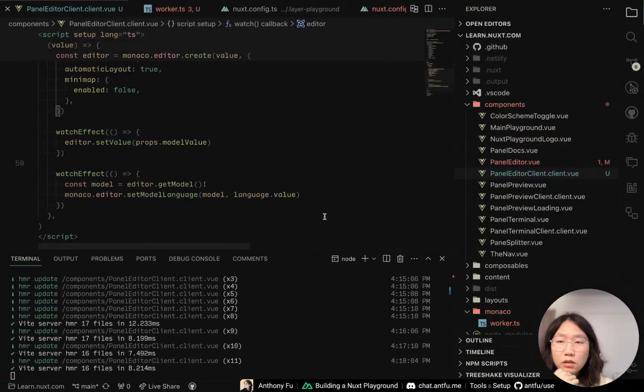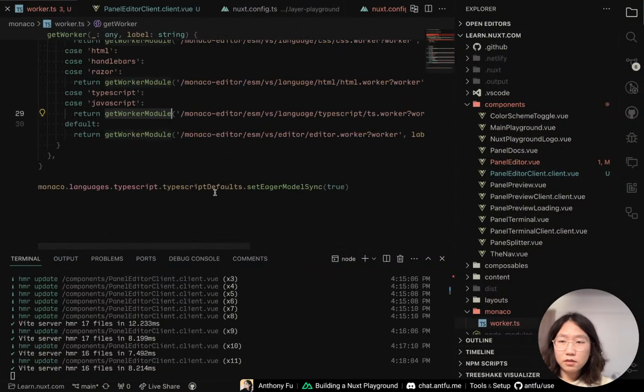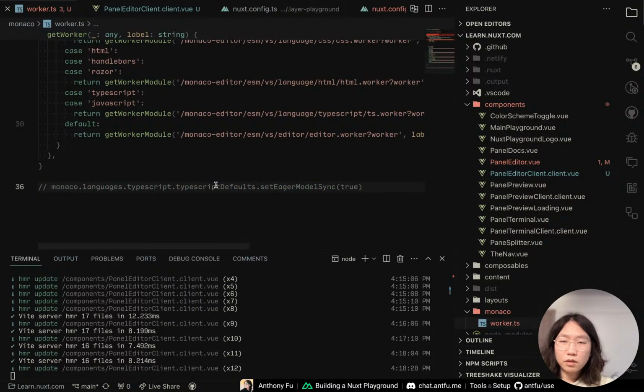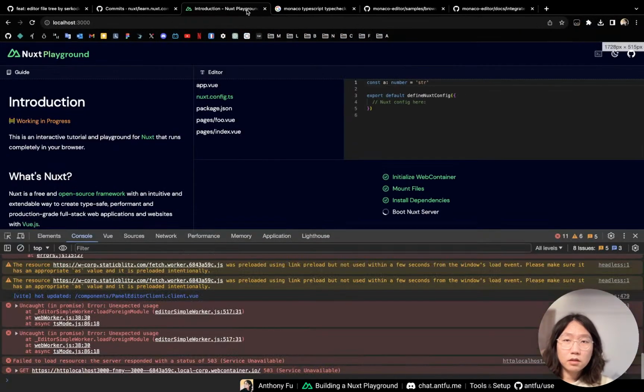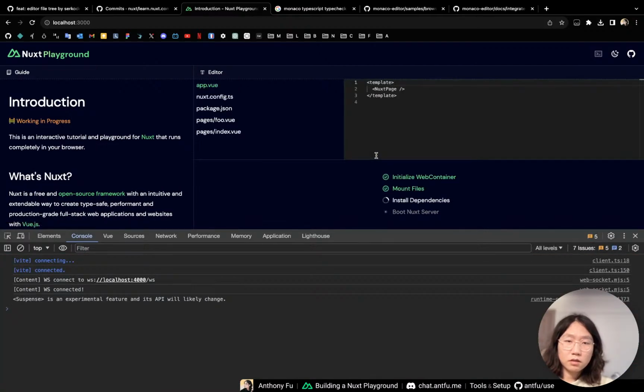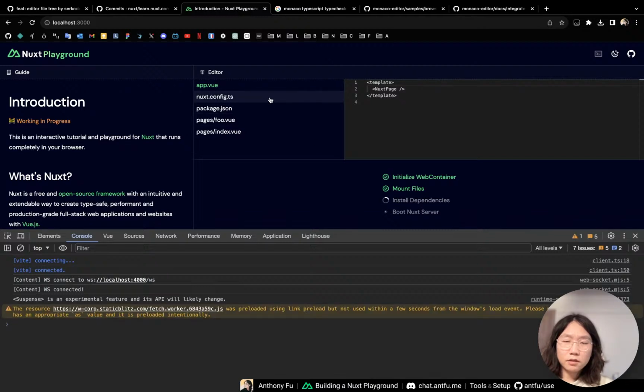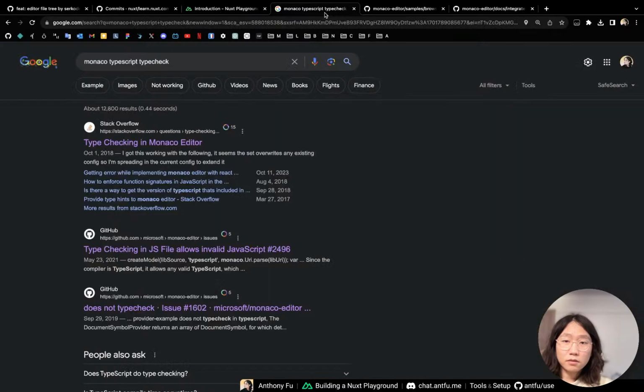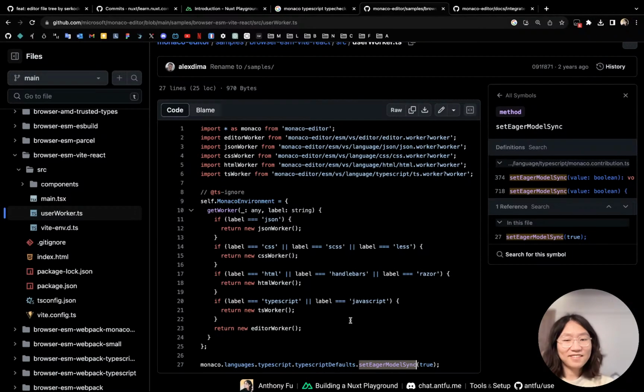Oh, is that because of this thing? Maybe. Oh, it could be. Yeah. So it's not making this asynchronized. Previously, it was synchronized. No, it's not working at all now. What's that? Oh, for JavaScript it's always TS worker. So it's the same.